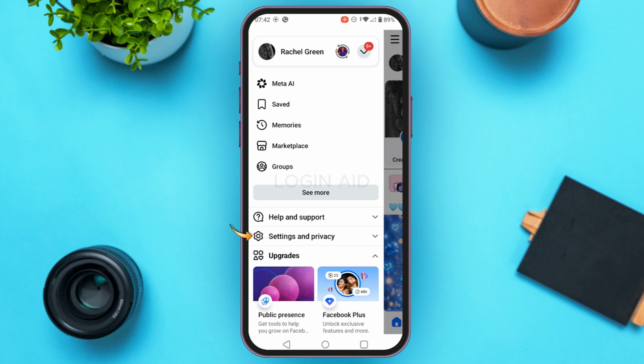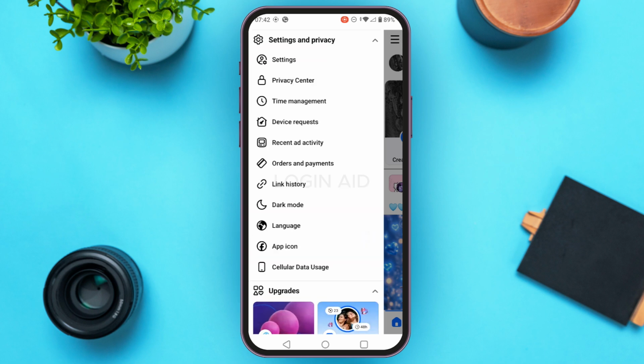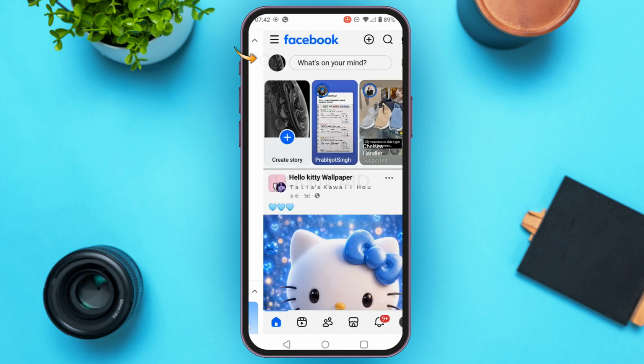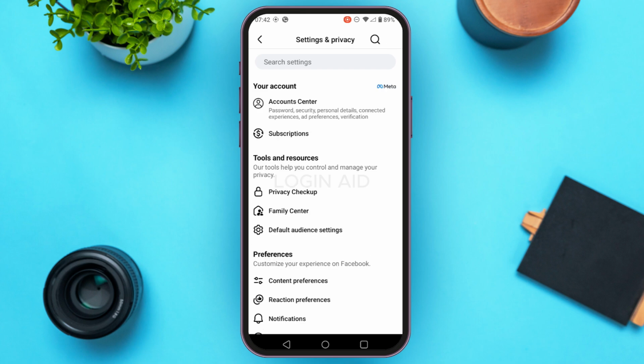Tap on the option Settings and Privacy. Tap on the option Settings. You can see various options.